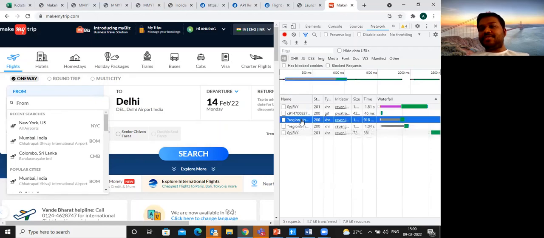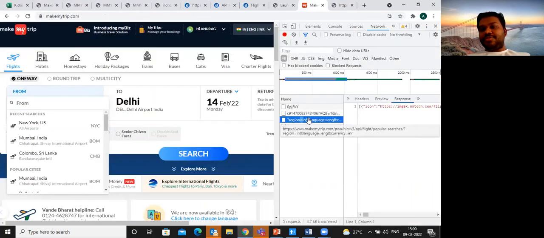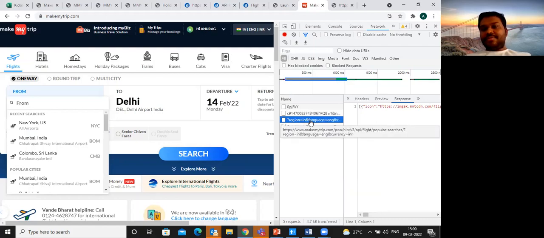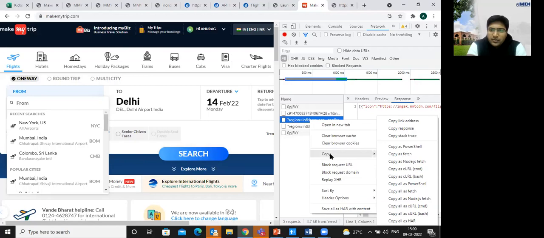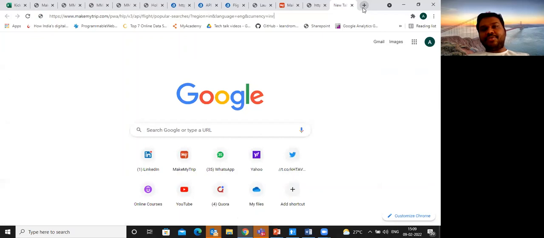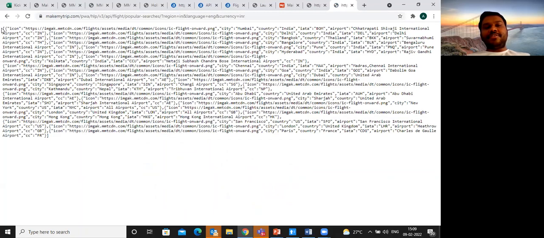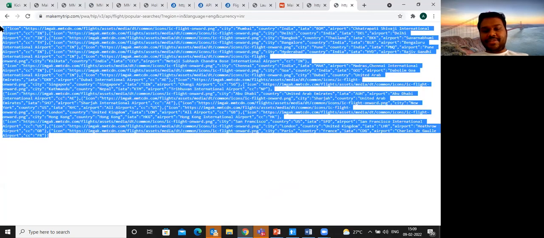If I just open this one up, a better way to show this would be to copy the link address. So if I show you, this link is actually this. This is like any other URL, but when I hit on it, instead of a website, it returns you data.